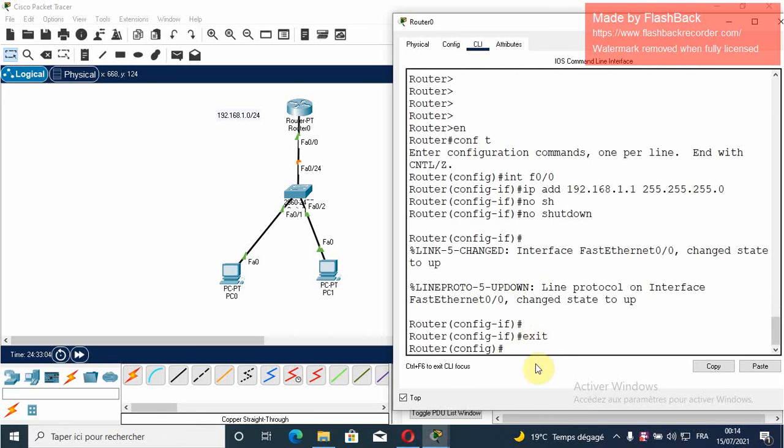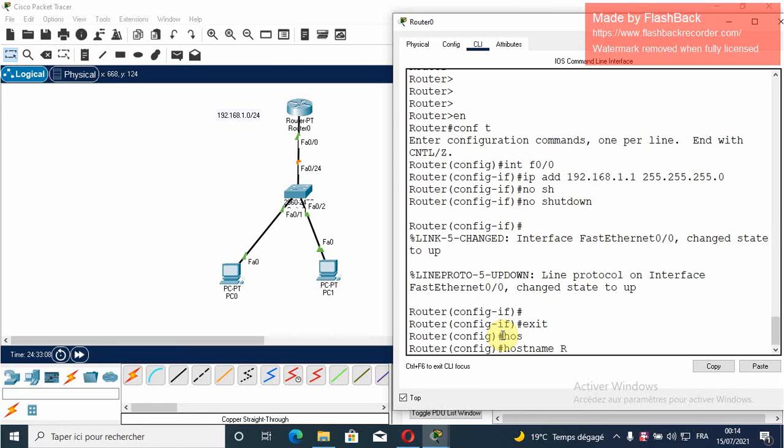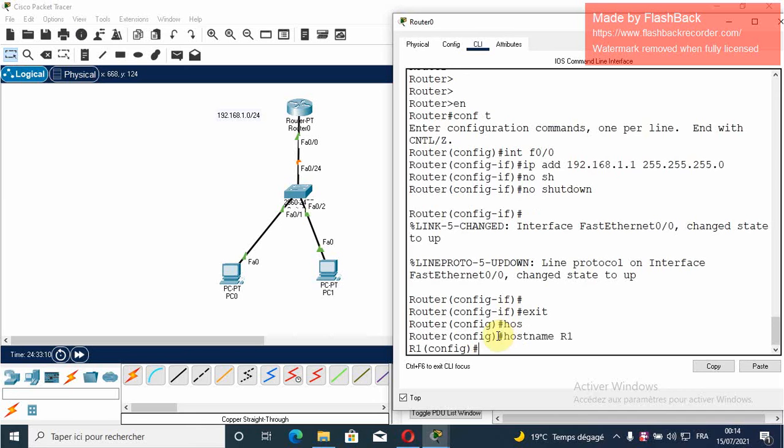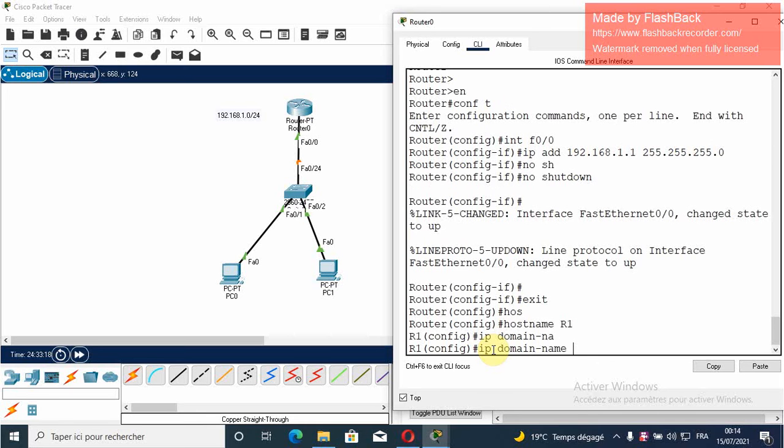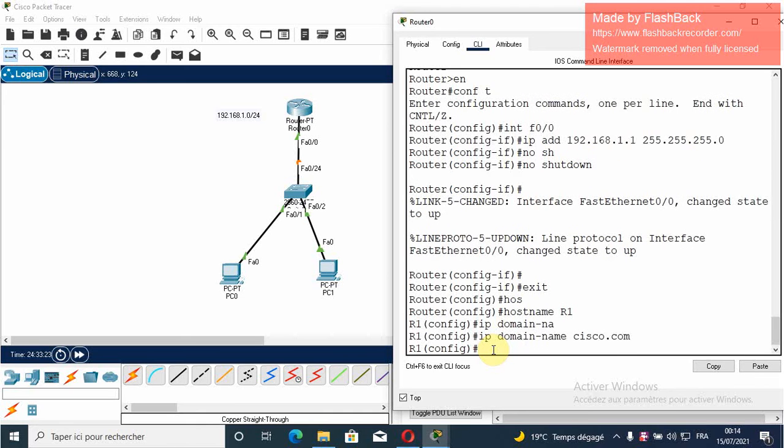Exit, and the next step we're gonna do is change the hostname. Hostname, let's give it R1, and in order to configure the SSH, we have to set an IP domain name. So just type ip domain-name, and let's just say cisco.com. It doesn't matter really for the sake of the video, or if you're just learning it.